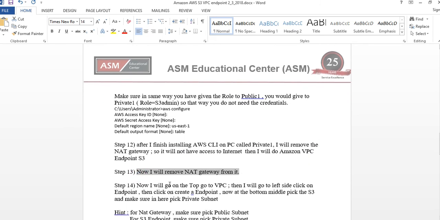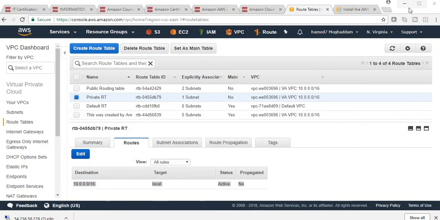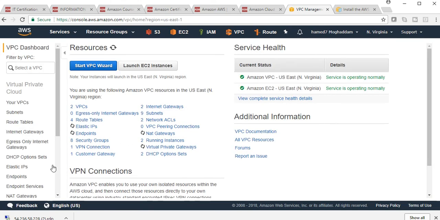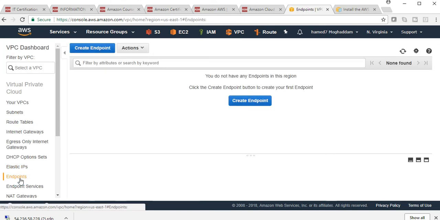I've done that. Now at the top I go to VPC, then on the left side I click on Endpoint, then Create endpoint. Now at the bottom middle, pick S3 and make sure you pick the private subnet. So let me show you what I'm talking about. This is what we're going to do, a VPC endpoint. So I'm going to go to VPC again, then to Endpoint right here. All I do is create the endpoint.